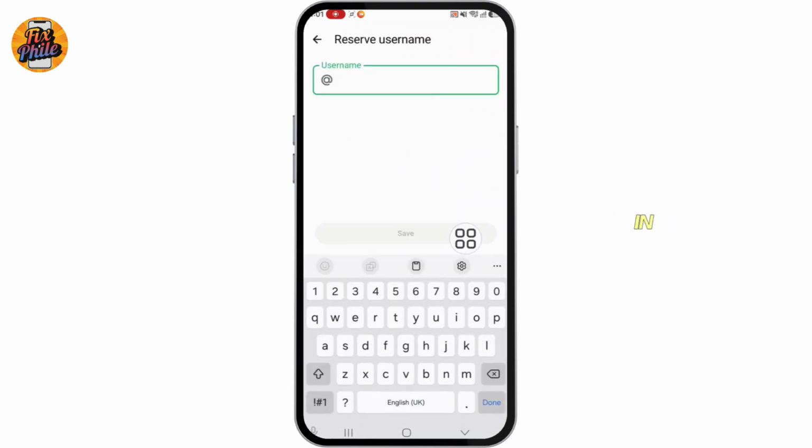Now, some things to keep in mind while making your username is that the length must be between 3 and 30 characters long. You can use lowercase letters, numbers, and underscore and period. Also, your username must start with a letter. And now you can use your first name or middle name as your username.